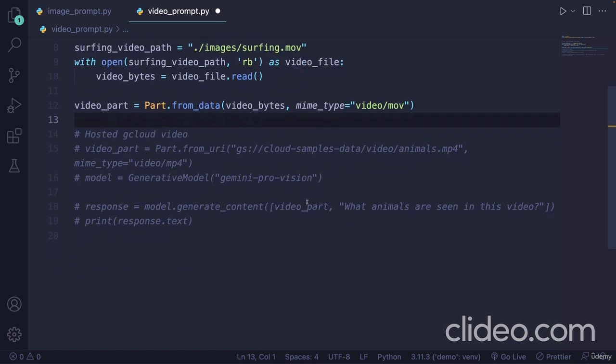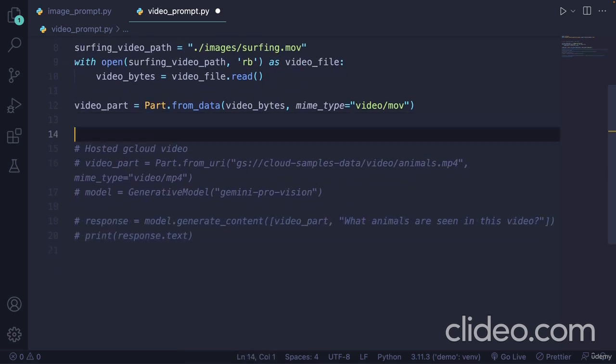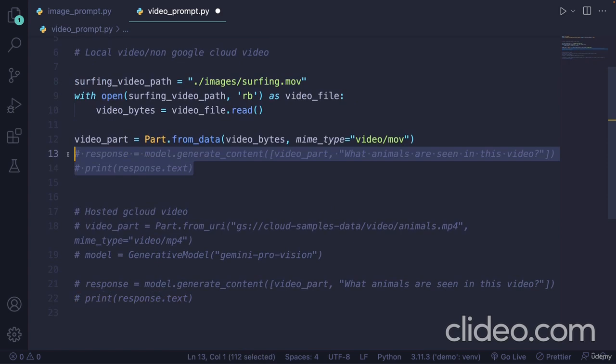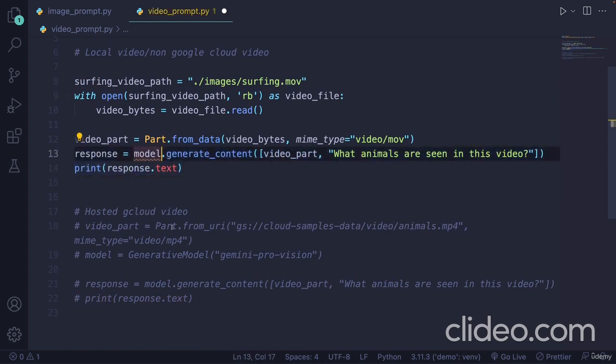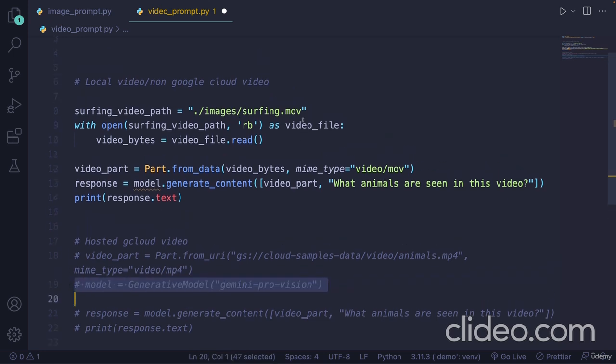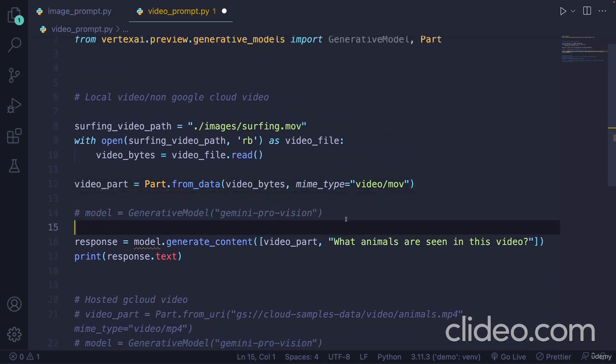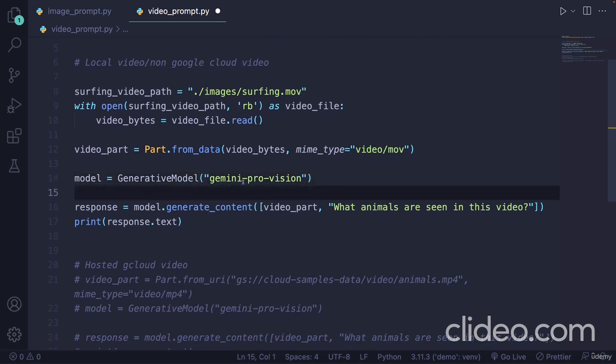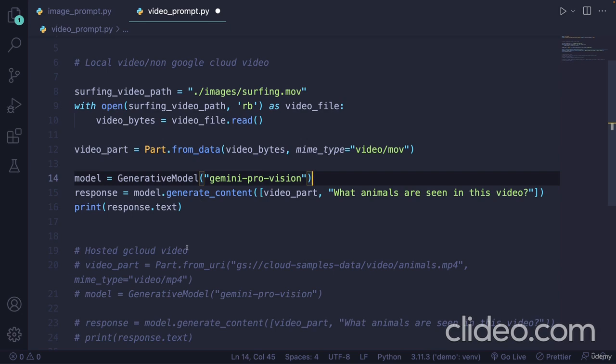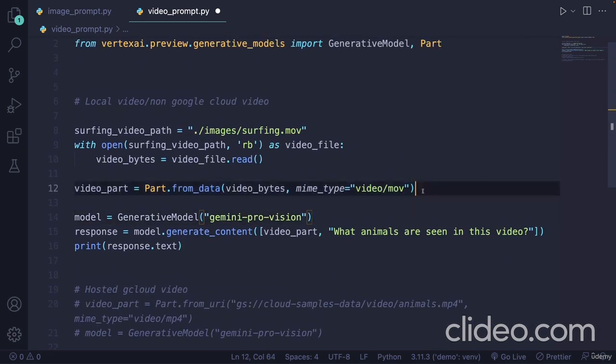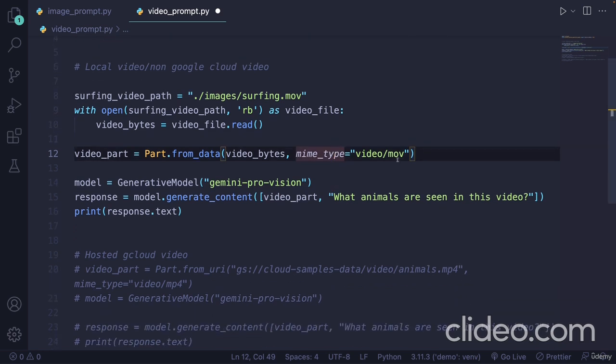Okay, so that will then make me my video part. And then it's just a matter of passing that. I'll just duplicate these lines here to the model. I also need to make sure model exists. So maybe I'll do that here. Okay, so generative model, Gemini Pro-Vision. This is the same as what we did down here, right? This is the stuff that differs. If I'm working with a local video, I open it, read all the bytes, create a new part, which is coming from Vertex AI Preview, generative models part, make a new part from that video data, make sure I provide the MIME type.